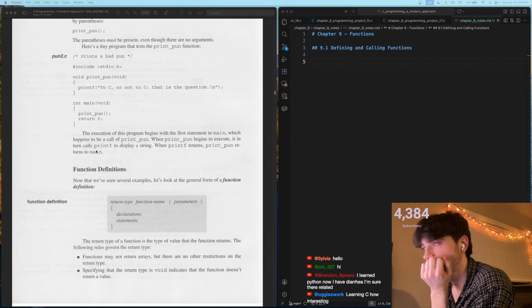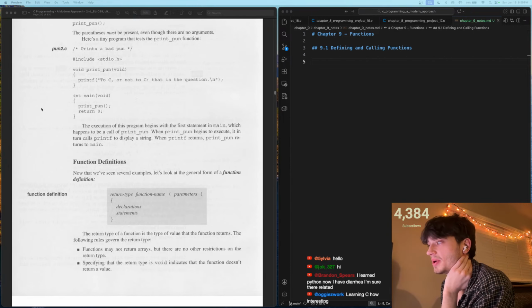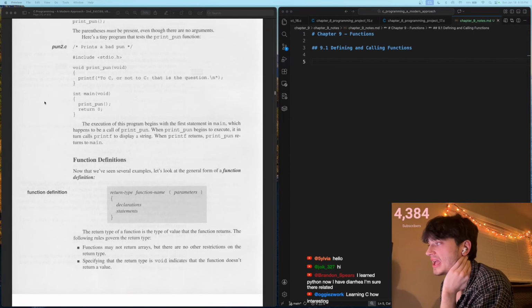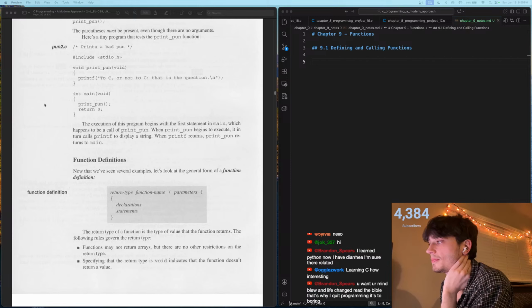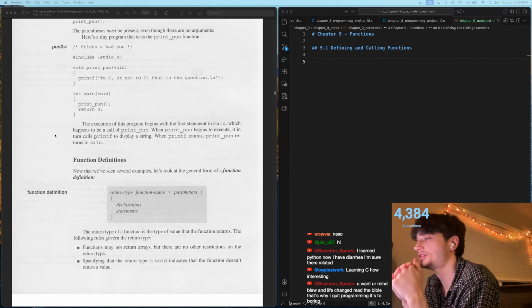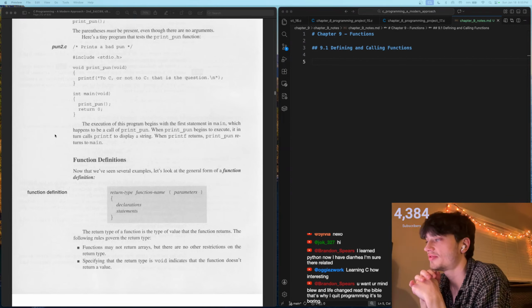The execution of this program begins with the first statement in main, which happens to be a call of print_pun. When print_pun begins to execute, it in turn calls printf to display a string. When printf returns, print_pun returns to main.